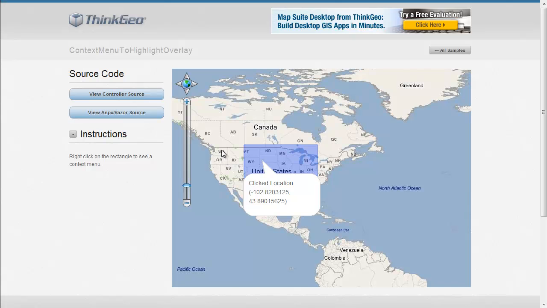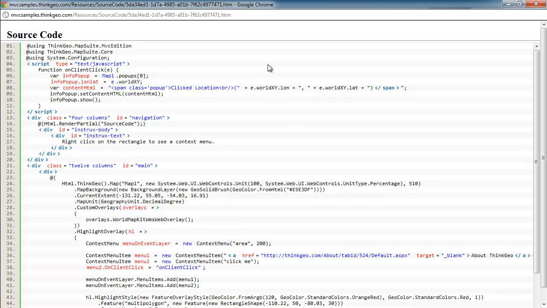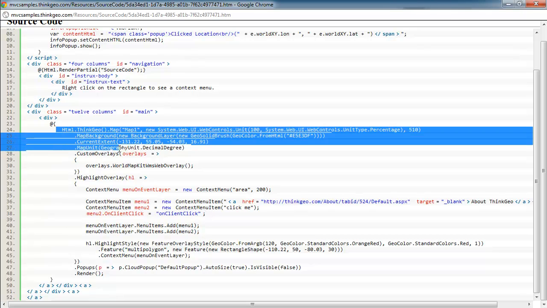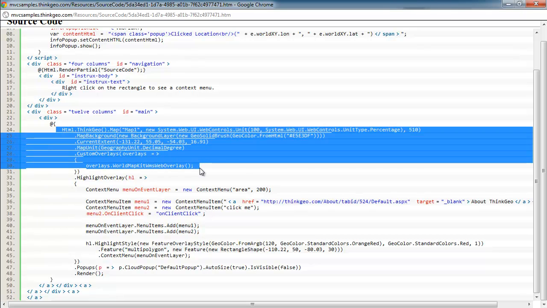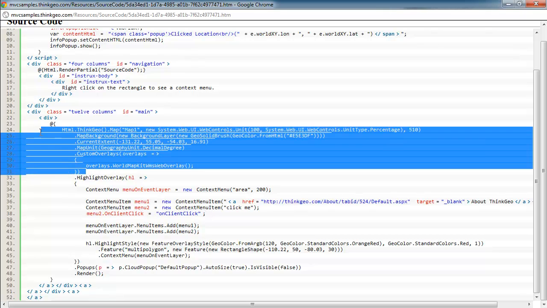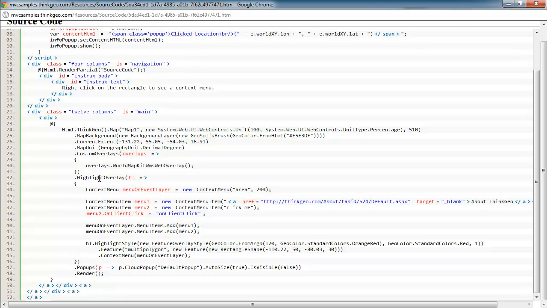So let's take a look at the source code so you can see how to implement this in your own application. This sample doesn't have any controller source, so we're going to look at just the view source here. We're going to go down to where we're setting up the map. This is our standard code you've probably seen over and over again if you've looked at our samples, where we're adding the map to the page, setting the current extent, setting the map unit, and then adding the world map kit as our base map. So that's standard code. And then down here is where we're setting up the highlight overlay.